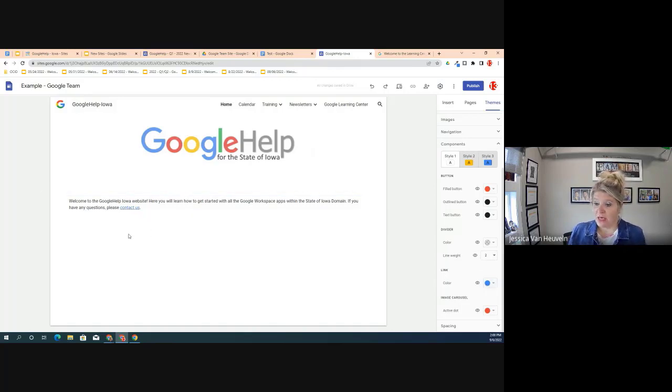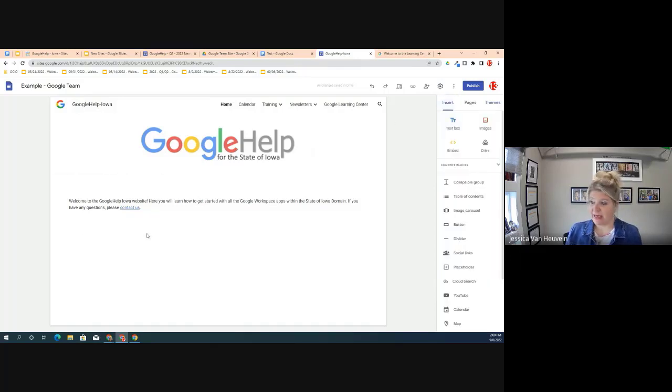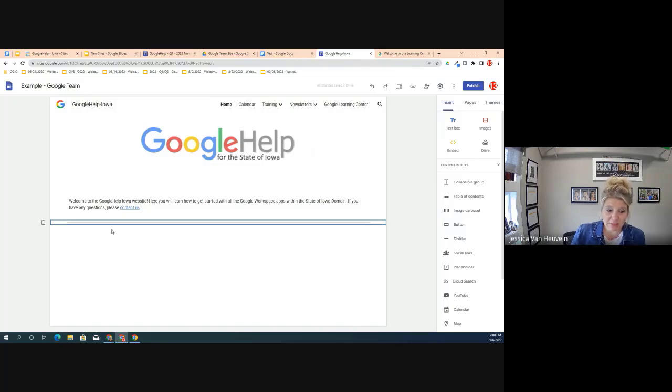Okay, now I'm going to go back to insert, and I want to add a divider. So I'm going to click insert and choose divider. Now this time the gray is fine. I just wanted it to stand out a little bit more. Again, maybe not best practices, but that's what I'm going to do for demonstration.